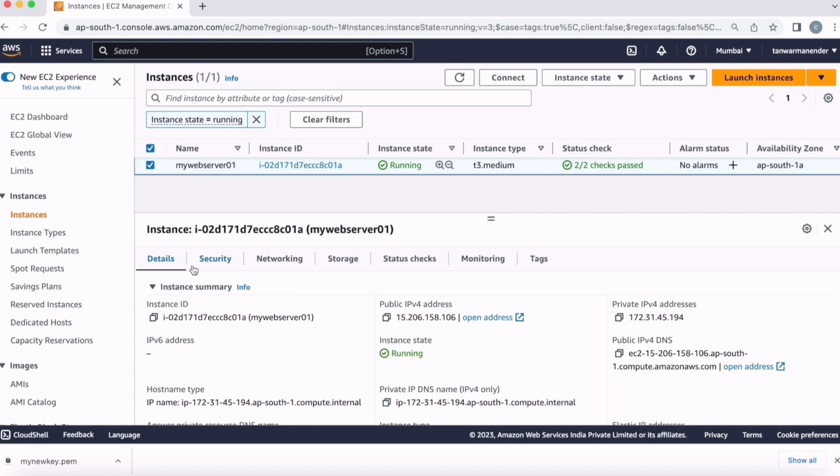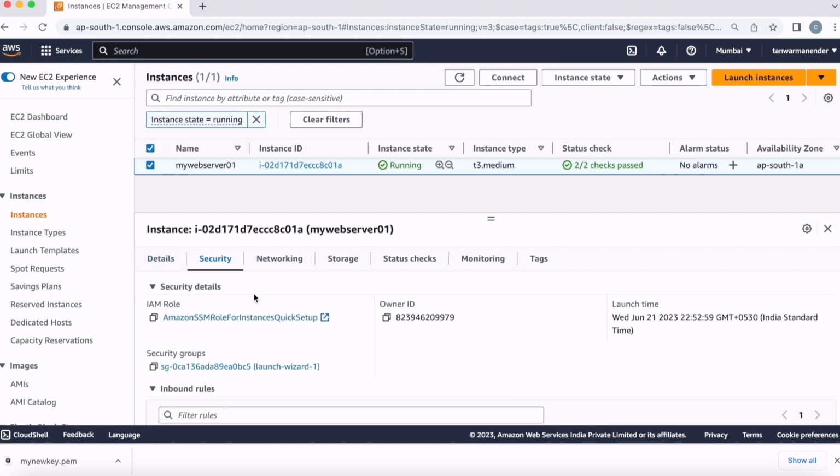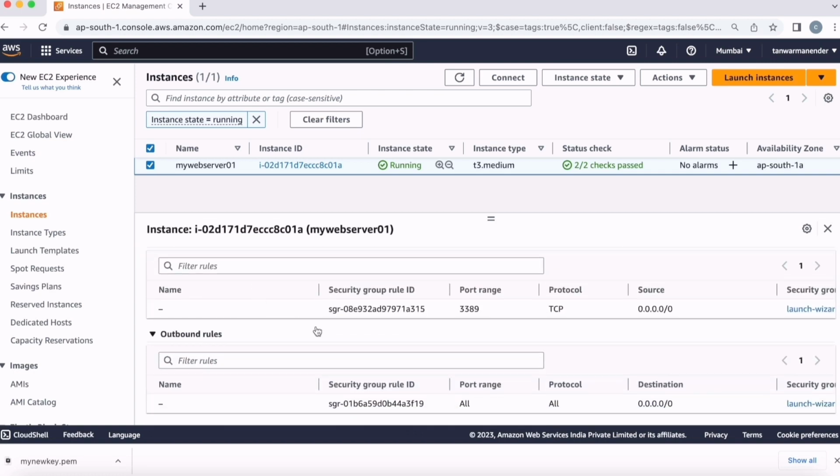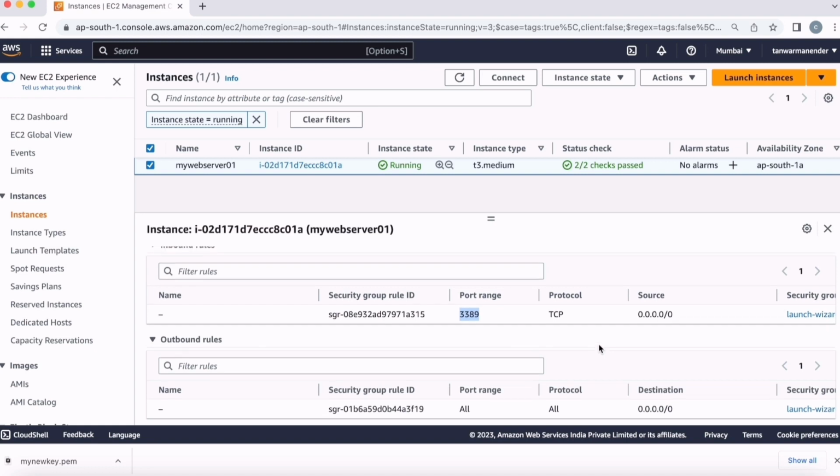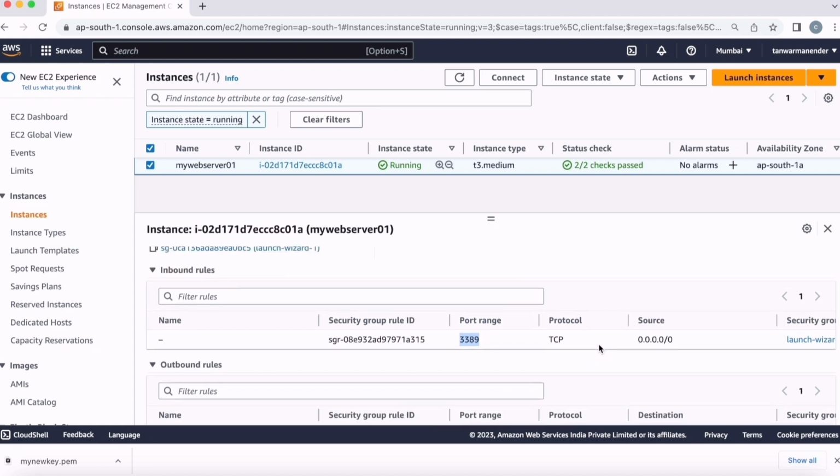For Windows, we use RDP to access our virtual machines, and for Linux, we use SSH that runs on port 22. As I created a Windows virtual machine, let's check if port 3389 is enabled. You can see in the inbound rule port 3389 is enabled. For further configuration of security groups, like allowing or denying any port, you can watch my video on security groups, how to allow or deny a port.